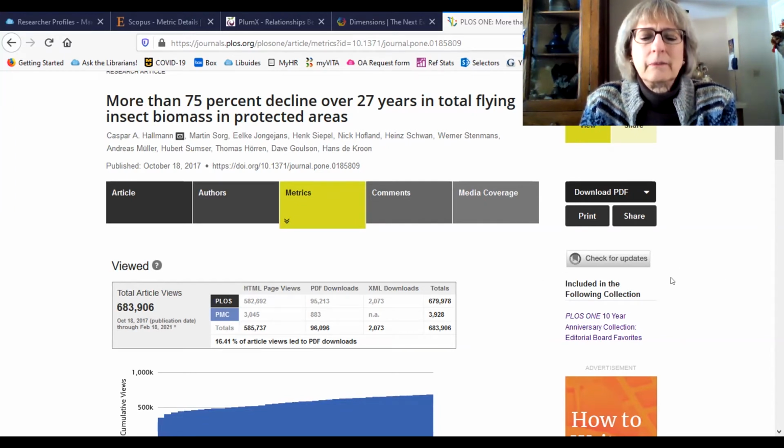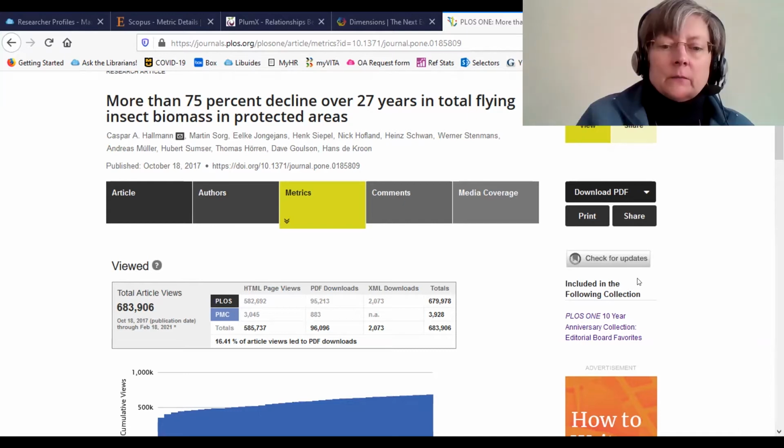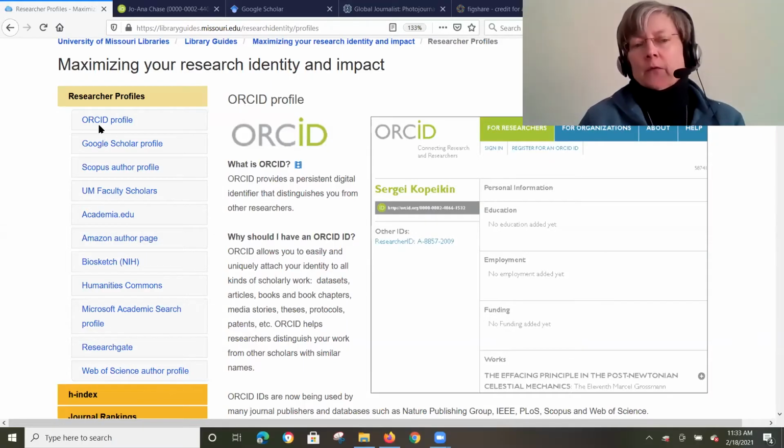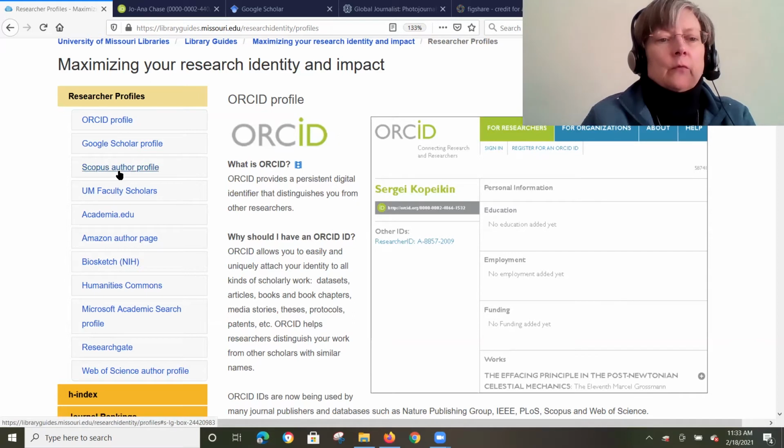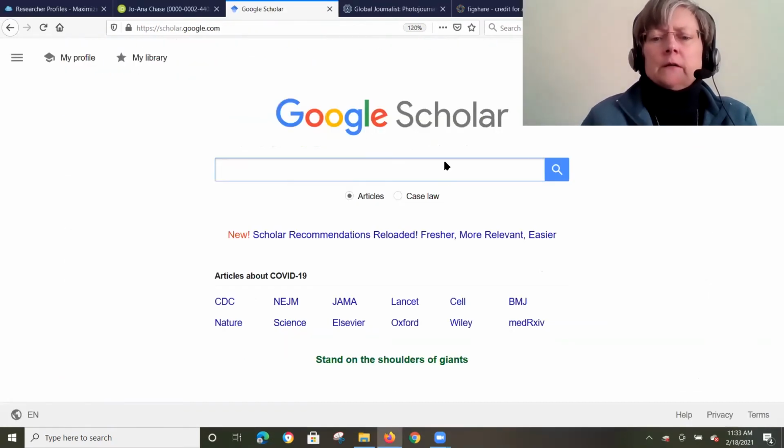All right. So I am going to grab the screen share back. And so we've talked about the ORCID profile, which is optional, although becoming required, and highly recommended, and talked about the Scopus profile. Now I'm going to mention the Google Scholar profile.